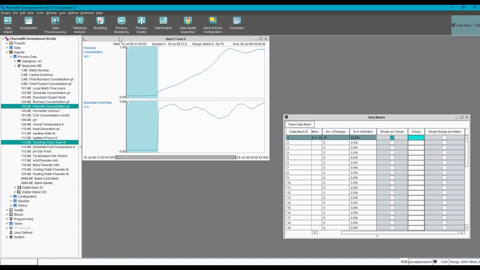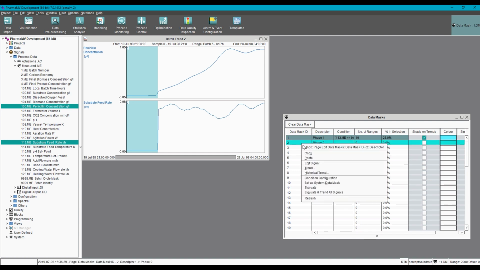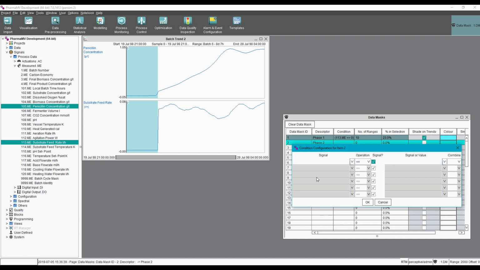Now, by way of example, I'm going to somewhat arbitrarily define the second phase as being after the first phase, but before the penicillin concentration exceeds 0.5. So to do this, I will again enter a descriptor for the phase. And this time in my condition configuration, I'm going to add 2 rules. The first one is that my substrate feed rate this time has to be greater than 0. And then I'm going to combine it with a second rule using the AND operator.